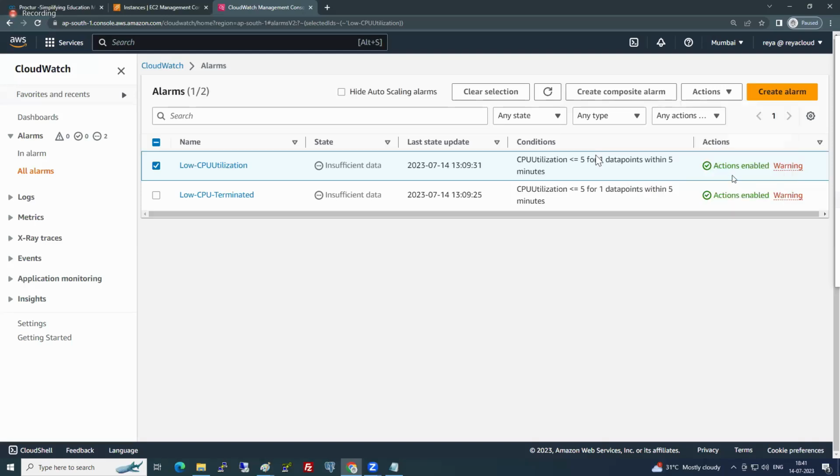Actions are enabled. Let's say you create an alarm and you have actions enabled and you want to disable the actions. You can disable it. If you click on disable, it will be disabled. That means if you disable it, the EC2 instance will be stopped? No. So actions will be stopped. It is in alarm. Either you can stop or you can terminate, you cannot do both.